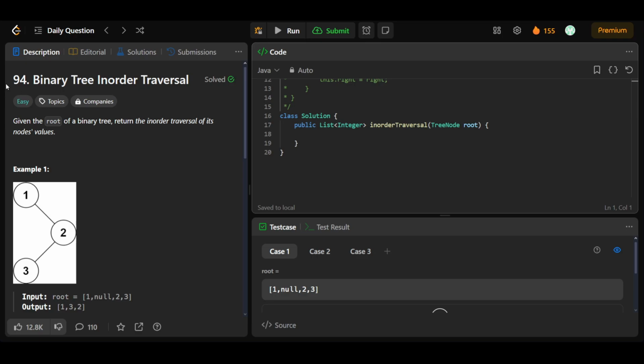Okay, so hello people, today we'll be solving LeetCode daily question 94, that is binary tree in-order traversal. And if you have been following me on Insta, we have already solved this question over there. You can easily find it in the DSA series.